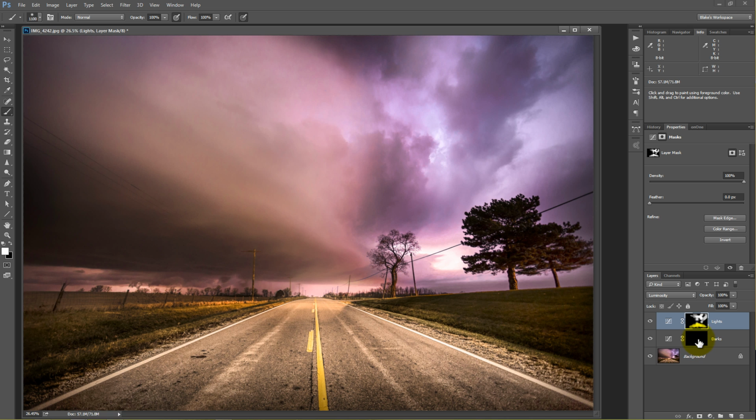Then I'm going to go to my darks and I'm going to paint there. Make this a little bit more dramatic in this cloud. Make this cloud a little bit more dramatic. Make this area a little bit more dramatic. I'm really just being kind of frivolous with this.